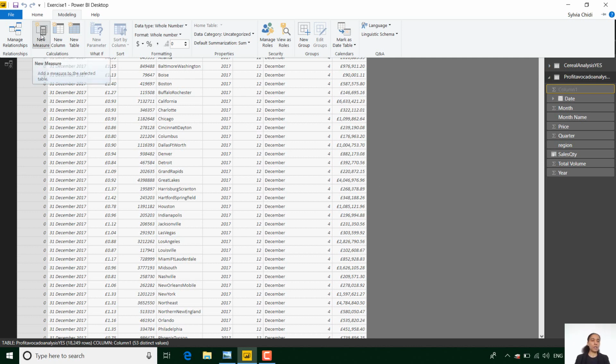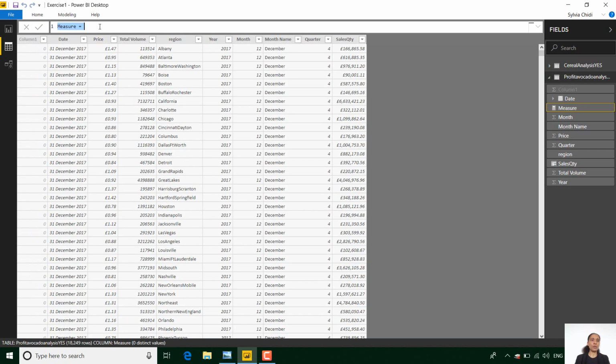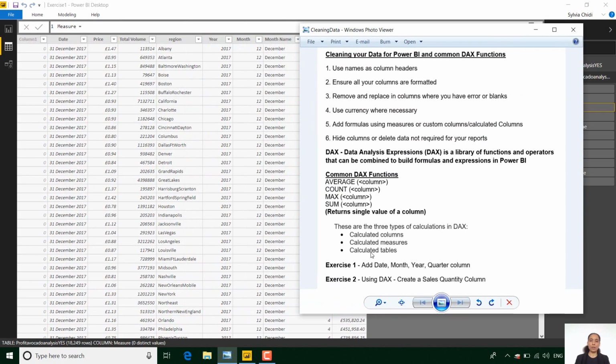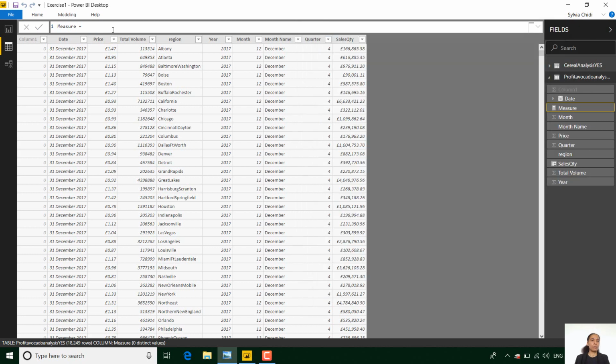And so you can just say new measure. And once you say new measure, let's go back to this diagram very quickly. This is where you can start to use the common DAX functions. You can say, I want to know the average of a column. I want to know the sum of a column. I want to know the count. Count the entire column for me. I want to know the maximum value of a column.